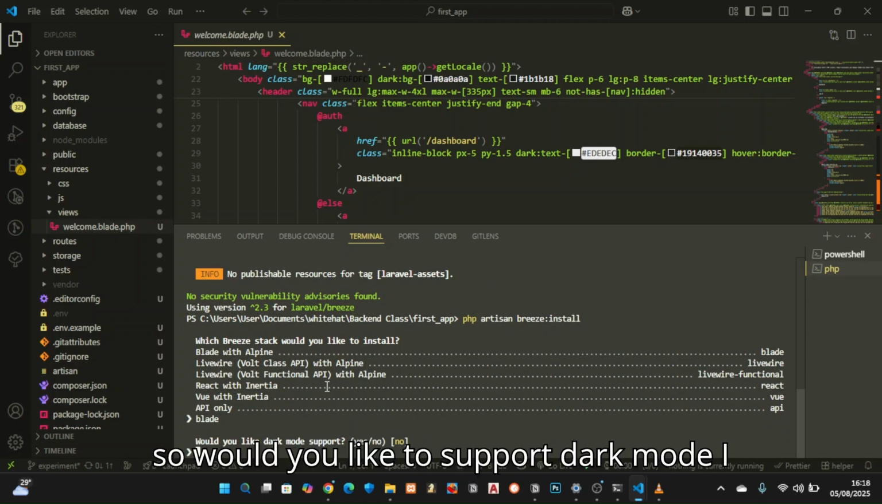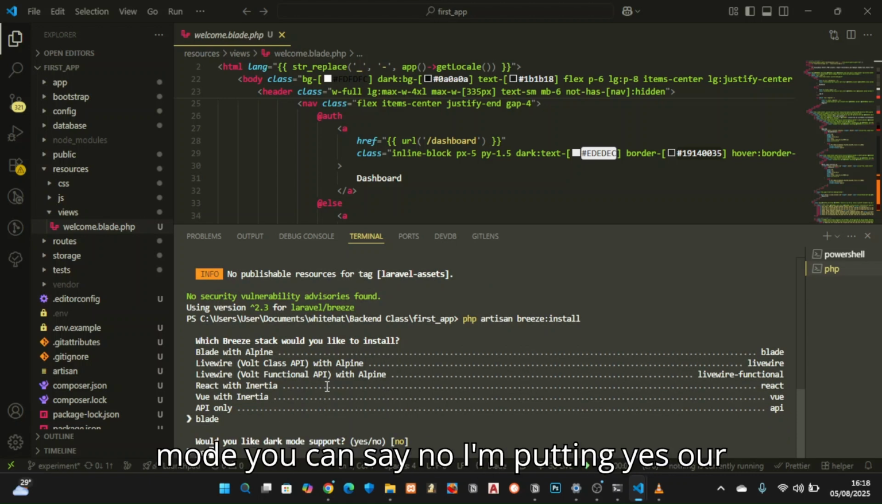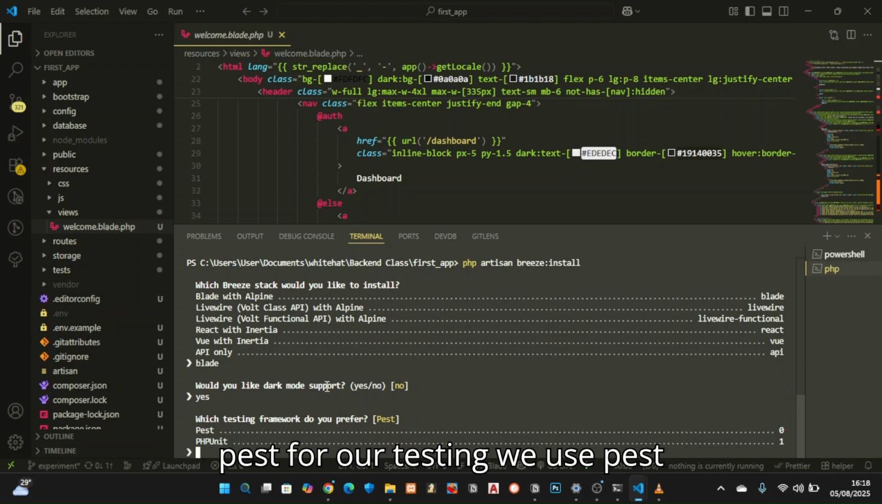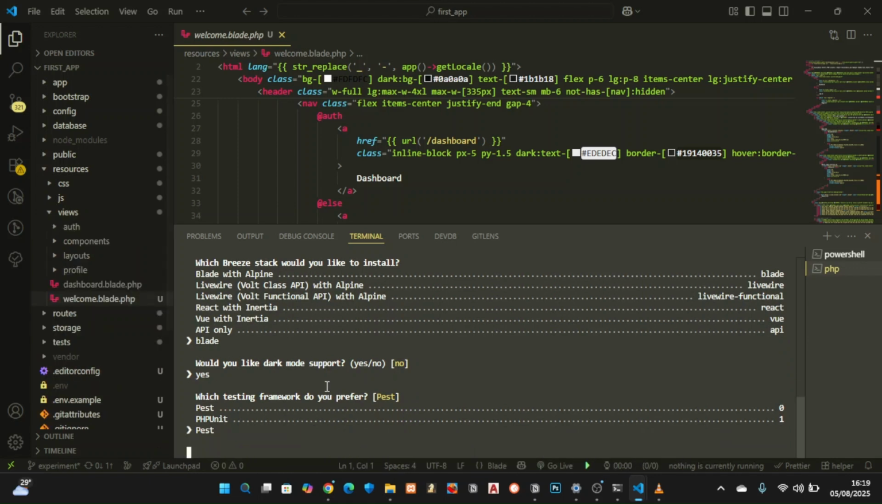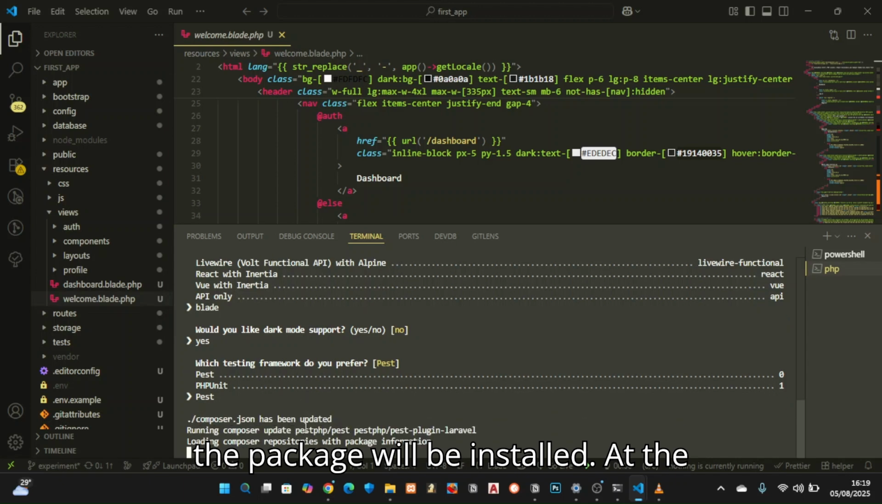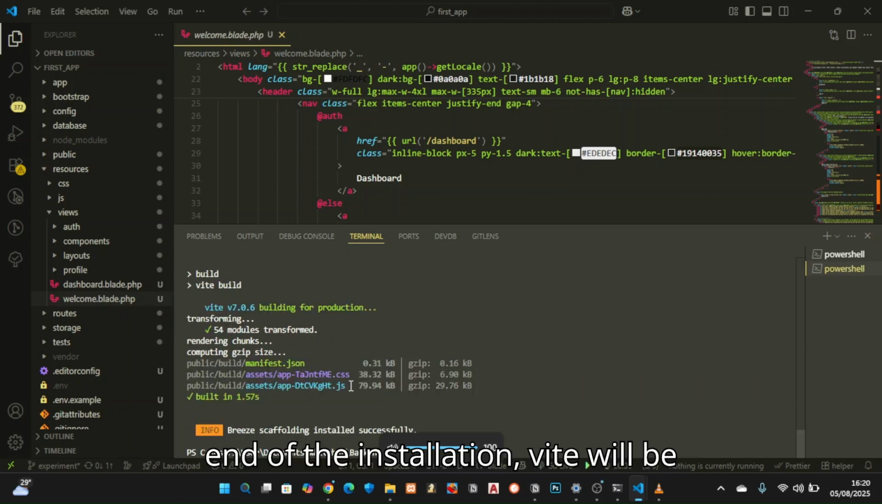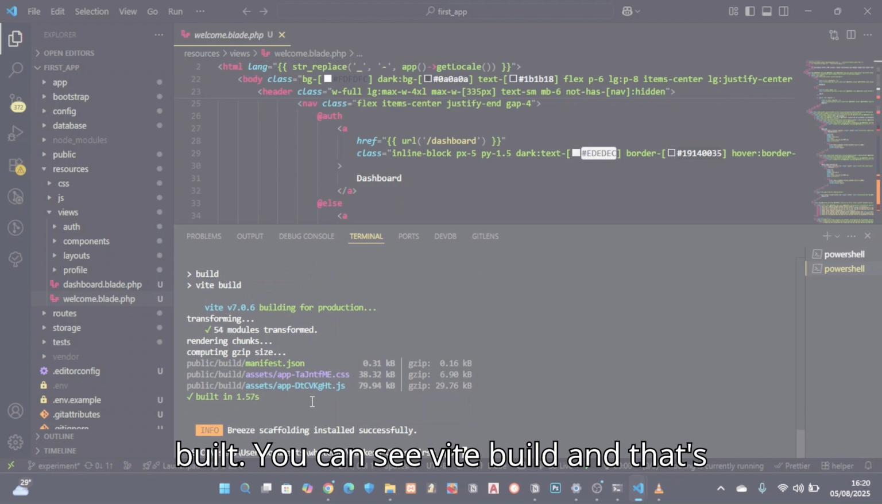Would you like to support dark mode? I like dark mode. If you don't like dark mode, you can say no. I'm putting yes. For our testing, we will use Pest. The package will be installed. Let me pause. At the end of the installation, Vite will be built. You can see the Vite build, and that's it.